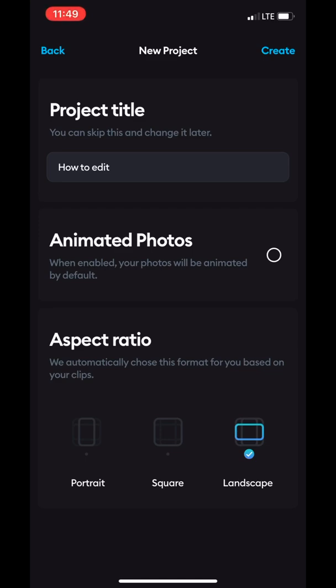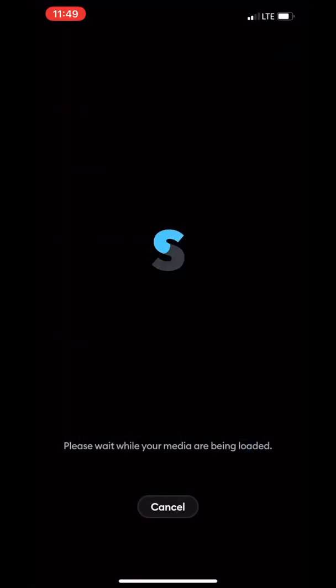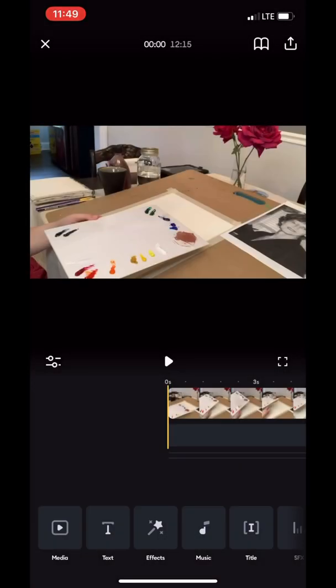When I'm ready, in the top right corner, you'll see a little button that says Create. If I'm not ready and I need to select more images, I can press back. But even after I press Create, I can still go back and add more media or more photos if I wanted to. Okay, so now I'm in the video editing software.